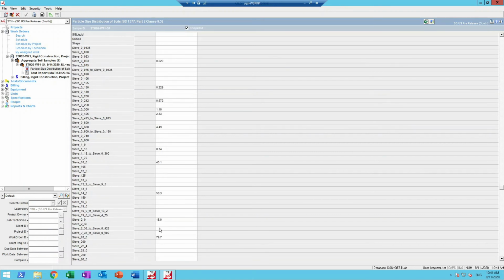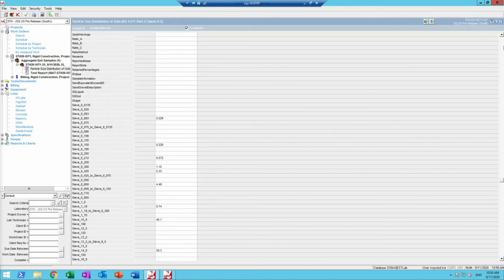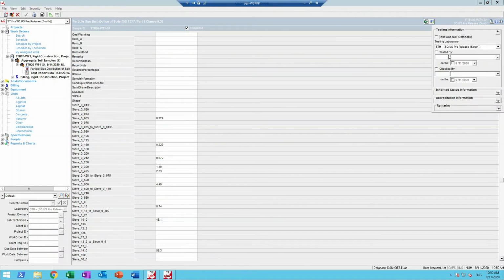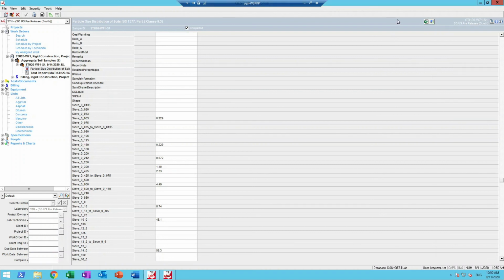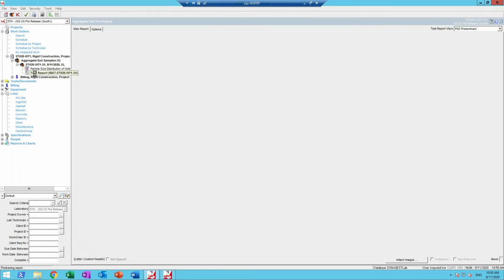Since this document acts like any other test, we can set the tested by and checked by flags on it from within QESTLab. It can also have billable items associated with it and be reported on native test reports. Since this is a PSD test, if an appropriate specification is set up in QESTLab for it, it can be reported on QESTLab's native aggregate soil test report, just like any other PSD test.